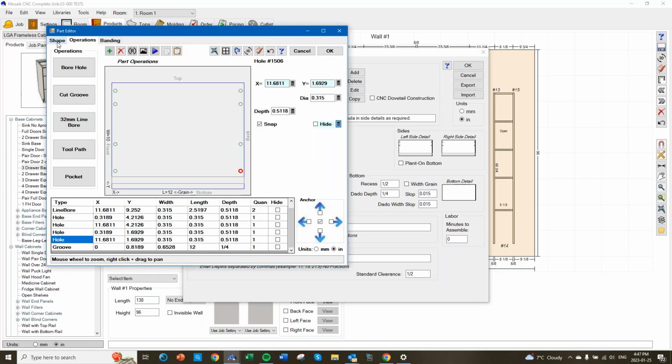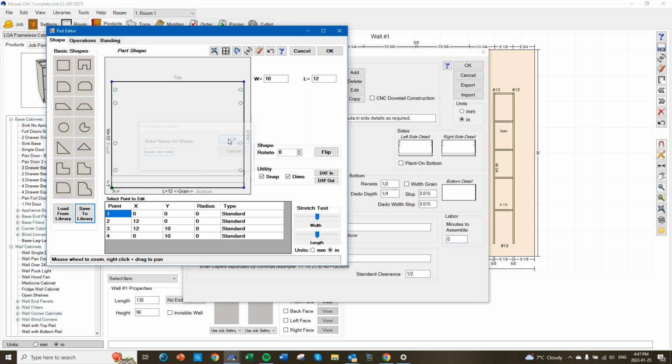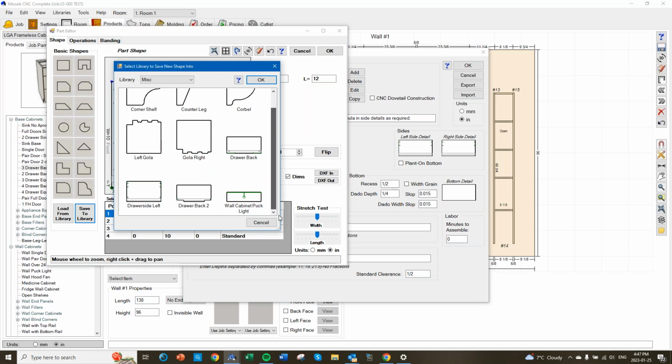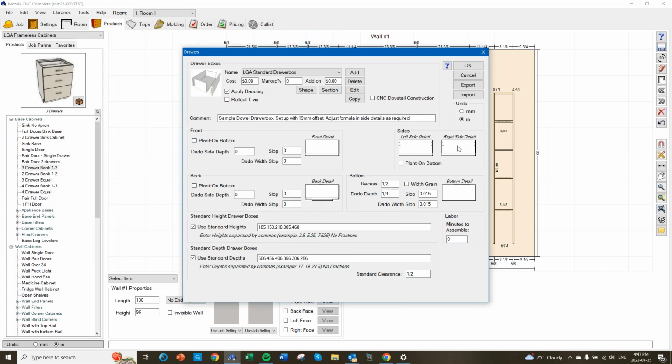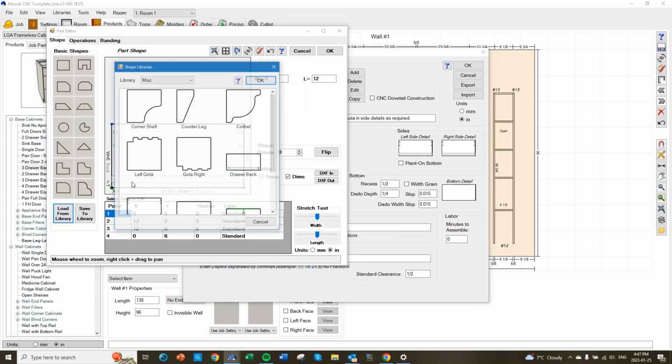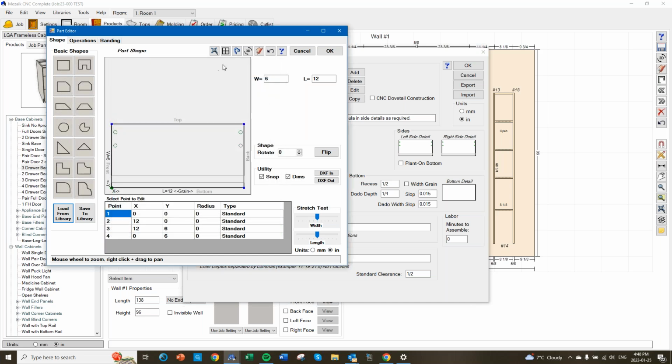Okay, then I'm going to take the shape and save to library. I'll call it dowel drawer side. Then I'm going to go to the right side and load from library. Confirm that that's going to work. So if I make that 8 inches, see how now that hole hides? If I make it 9 inches, the hole appears. If I make it 8 inches, it's gone.